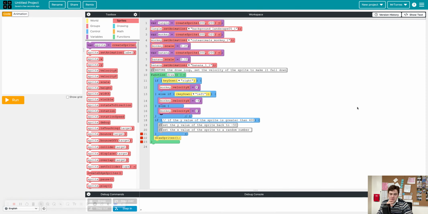Okay, everybody, I'm going to show you now how to make your objects fall. So I've given you this help, some comments. Before the draw loop, set the velocity of the sprite to make it fall down. So yeah, we want to make the sprites fall down. And remember, we only have to set the velocity at the beginning. If it's always going to be falling, we just set it at the beginning.